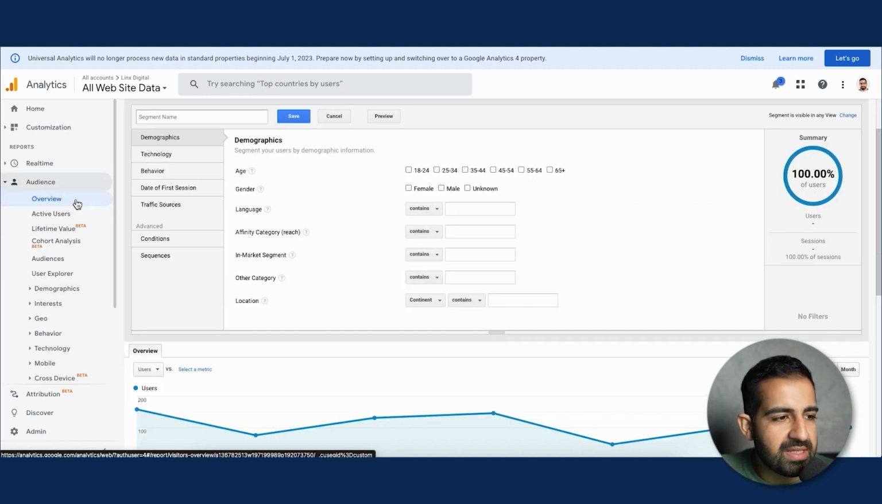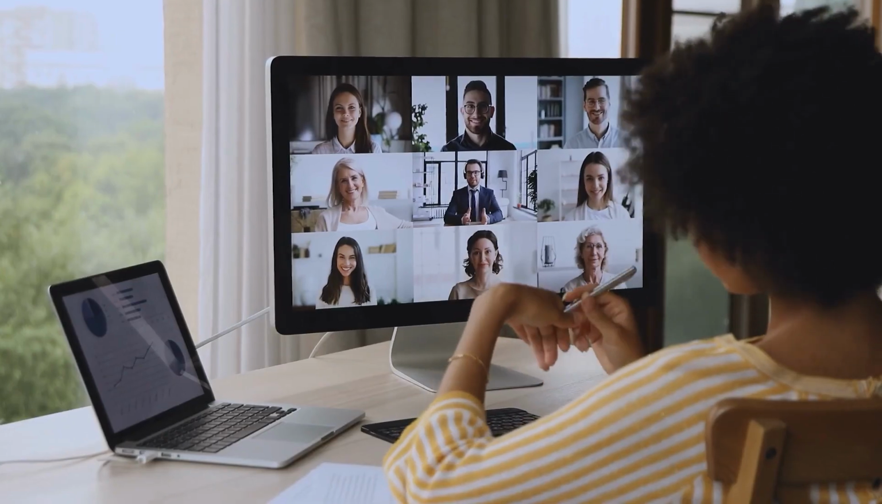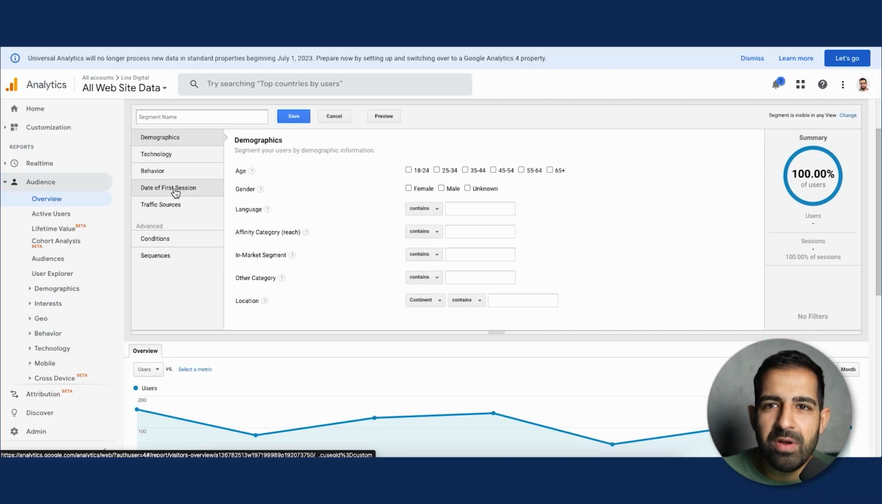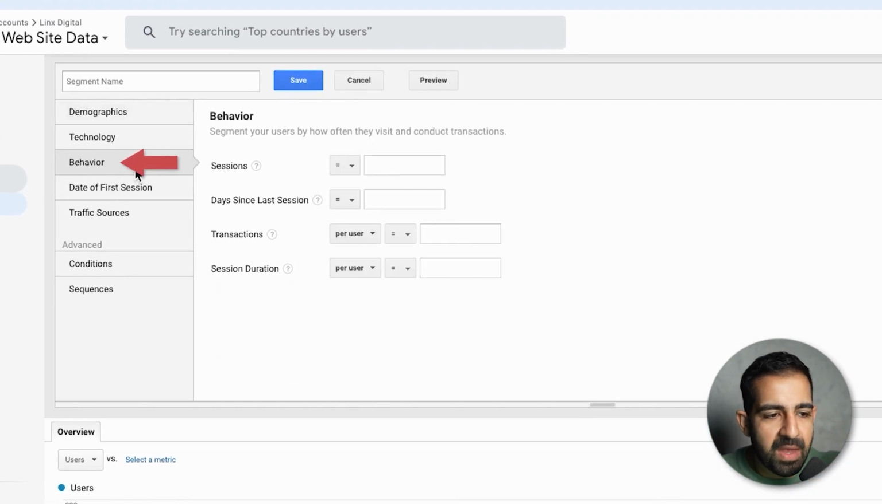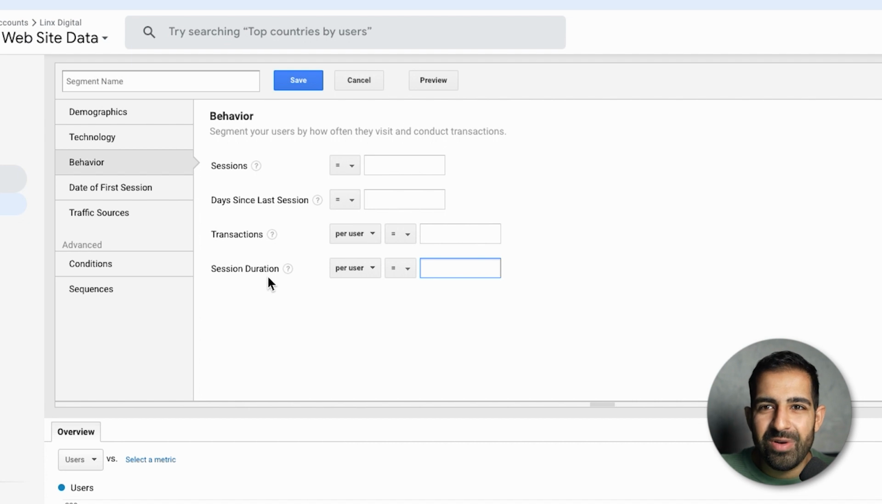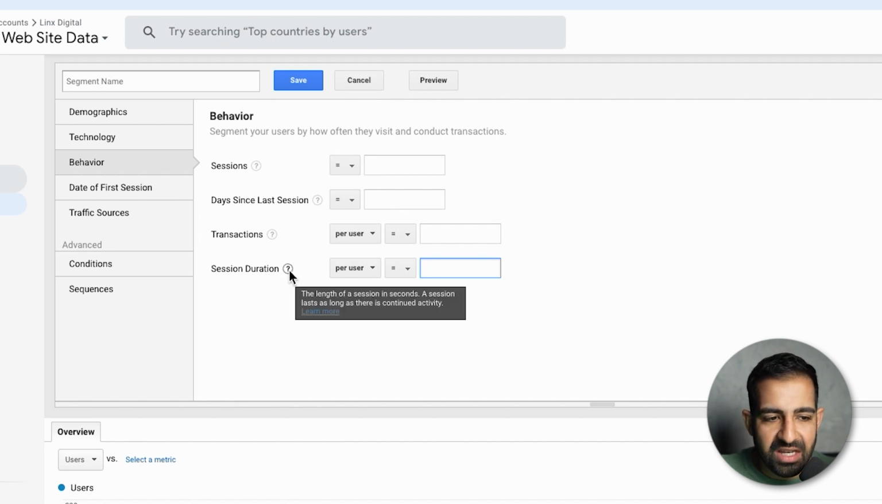So if I go into audiences and hit overview, now I can start looking at the different behaviors inside Google Analytics. One of the examples that I gave was somebody spending a lot of time on your webpage. Maybe you're running a webinar, maybe you're running a long form sales letter, and you only want to remarket to people that have watched, let's say, at least 20 minutes of your webinar. So all you're going to do is go into behavior, and then you get this thing called session duration. So all I'm going to do is create a segment based on the session duration.